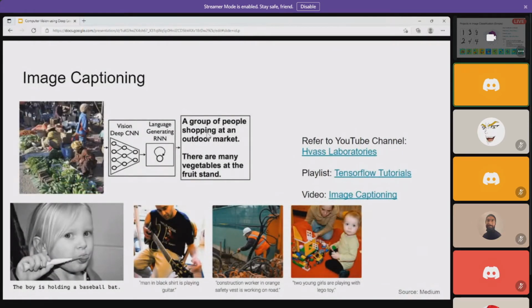Next up is image captioning. Image captioning is taking an image, presenting it to a network and outputting what is present in that image. For instance, in this case, we can see a group of people shopping at an outdoor market and there are many vegetables at the fruit stand.